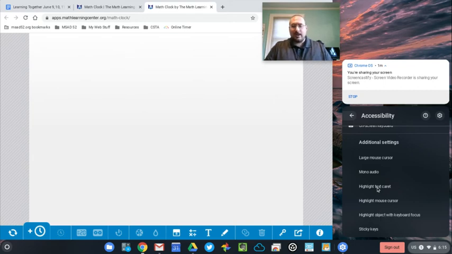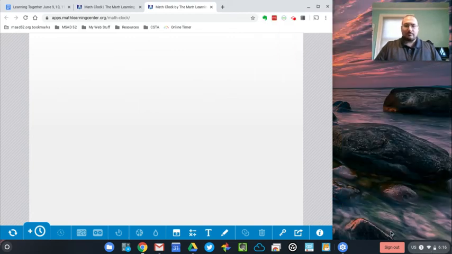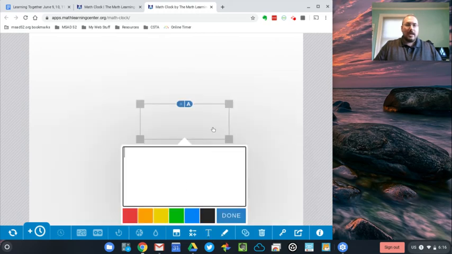So highlight text caret, what that does is that it puts a little blue ring around where you're typing on your screen, so that people can follow along. So I'm going to turn that on right now, and you'll see a little check mark. And I'm in the Math Clock app, which is a virtual math manipulative, and I'm going to add a text box right here. And you'll see that there it is, and I'm going to type something in this box.